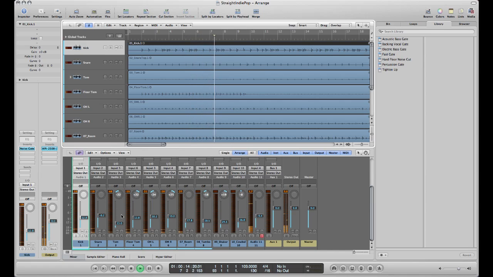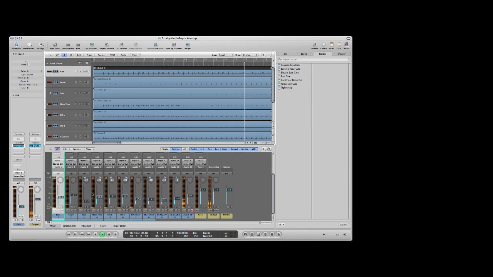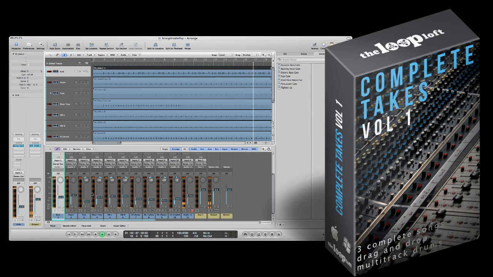We're going to talk about layering your acoustic multi-track drums with some electronic sounds, just to totally change up the vibe of your track and maybe take things in a different direction. You can do this with any multi-track session, whether you record it yourself or buy it from The Loop Loft. This example comes from our Complete Takes Volume 1 series and is called Straight Indie Pop, which you can hear.